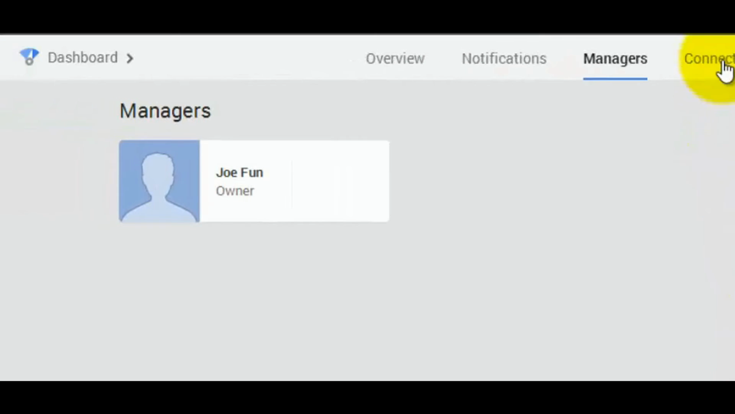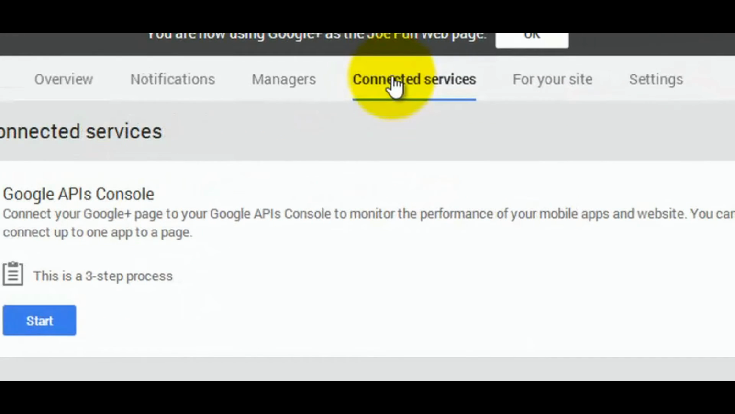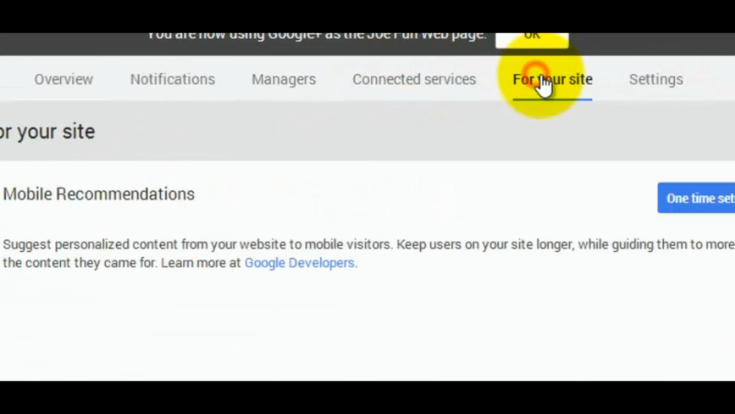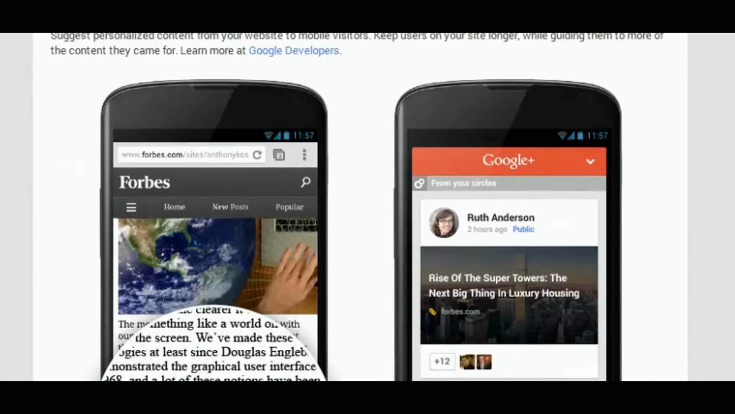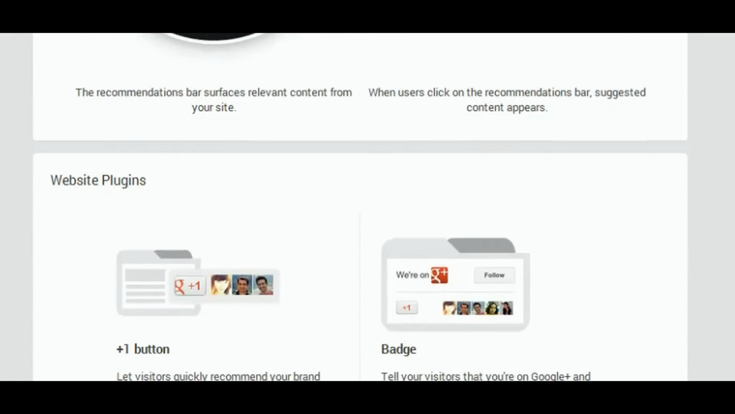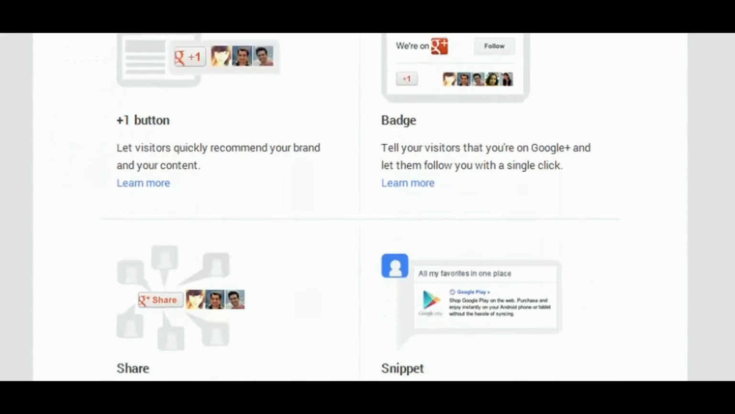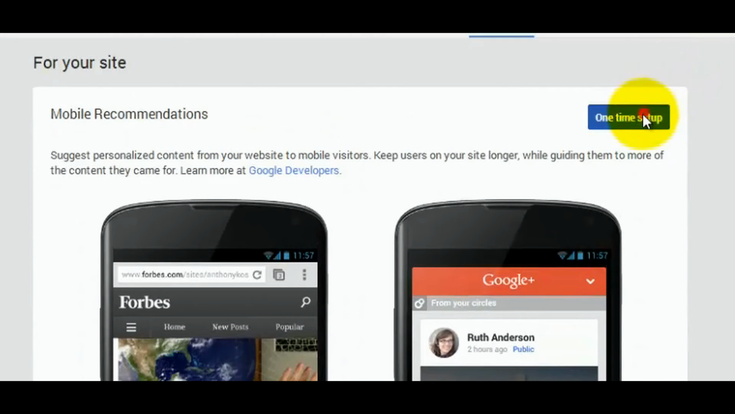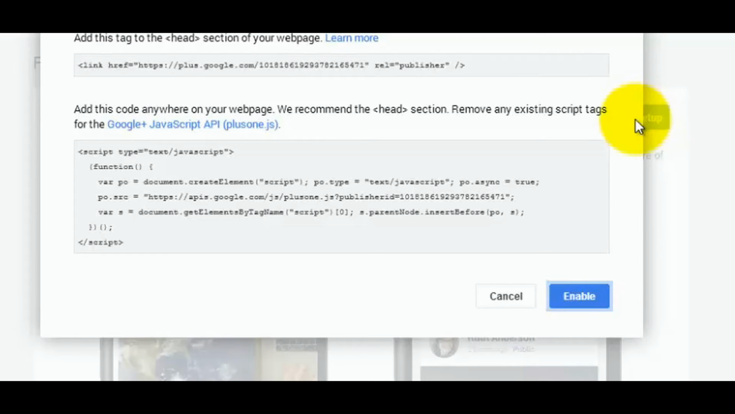So this is a one-time setup, and this is where you'll be able to create website plugins, etc. Let's see what happens here. So add this tag to the head section of your web page. All right. Let's see what happens.